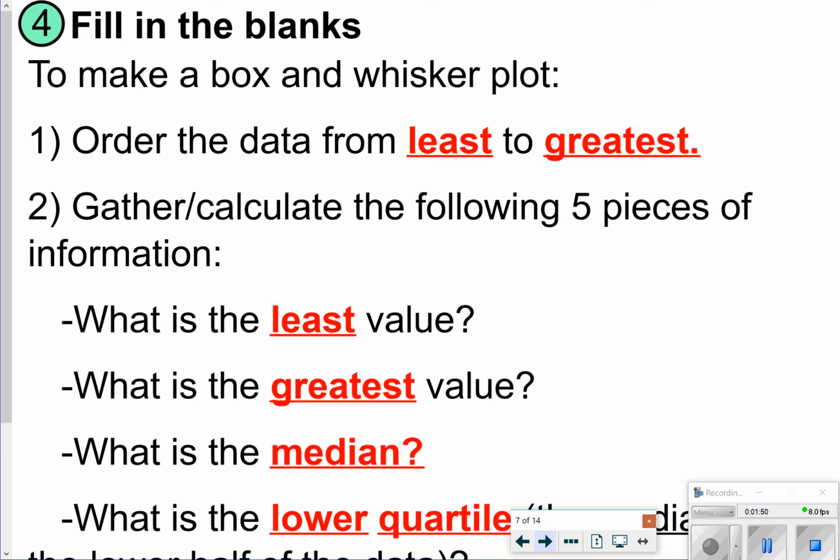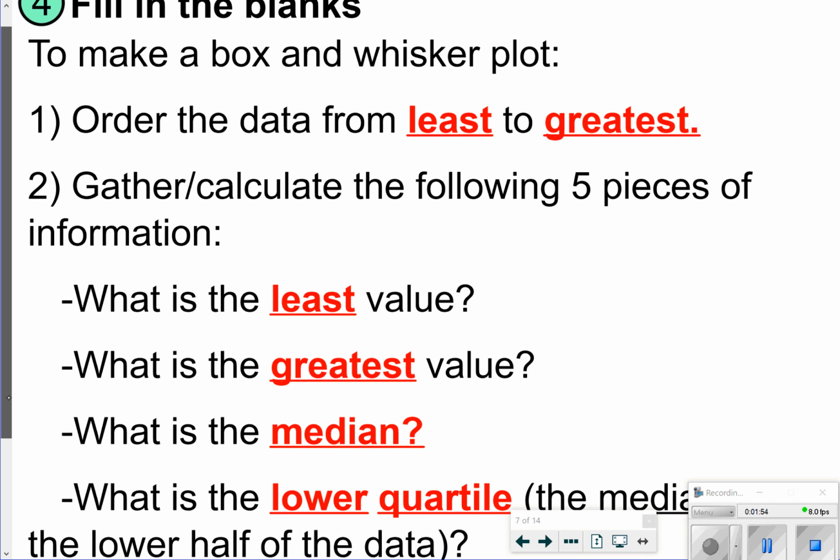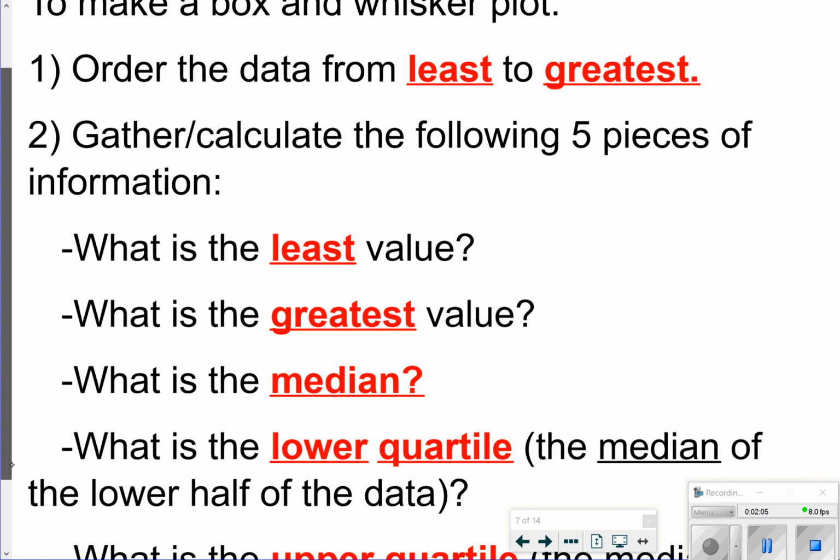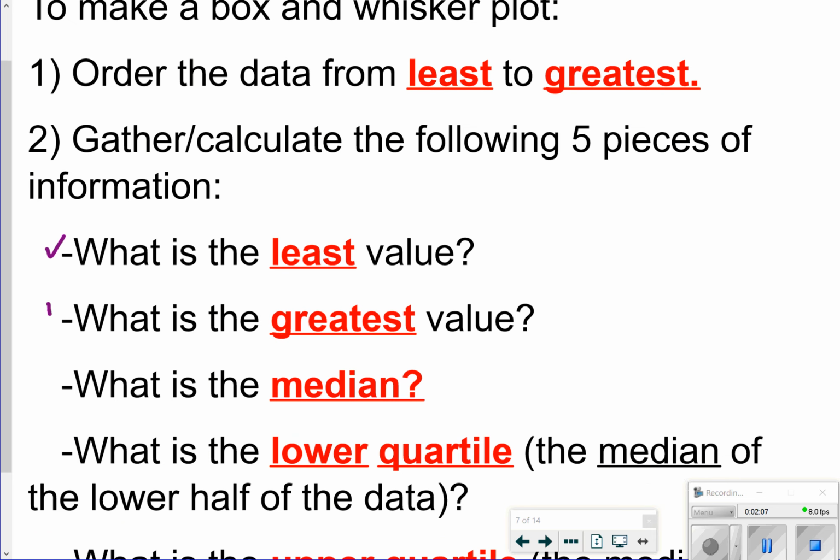Next, we want to gather the 5 pieces of information. And if you need to pause it at any time, feel free. I'm just going to kind of slide through these instructions. The first thing we need to find after we've ordered them from least to greatest, what is the least value? What is the greatest value? What is the median? Those are pretty simple. You already know how to do the first 3.